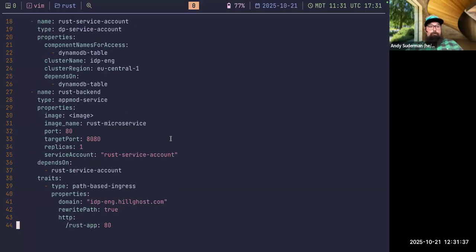Then the last thing we need, shocking, we need an actual deployment of our backend. I know we're all shocked by that, but we have a Rust backend. We're going to use this type appmod service. So this is another piece that's pre-built into the platform for us. This is a standard application. This is what a service should look like according to how our platform engineers have built it.